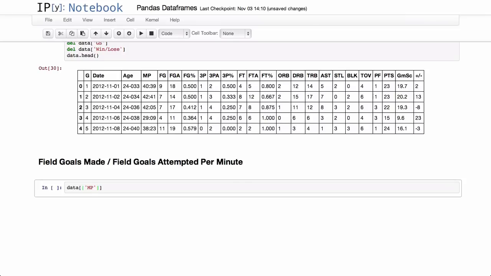So we're going to do minutes played, field goals, and field goals attempted. And then we're going to ask for the types of those columns, because we're going to need to interact with those data sets, so we need to know what's actually contained in those columns.